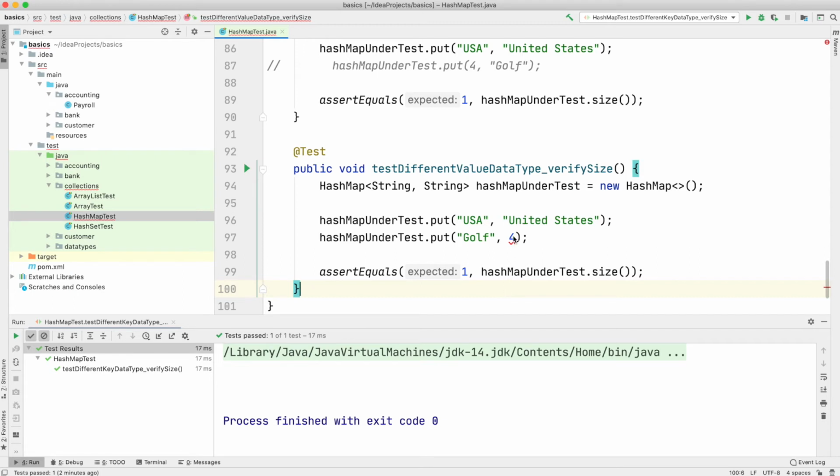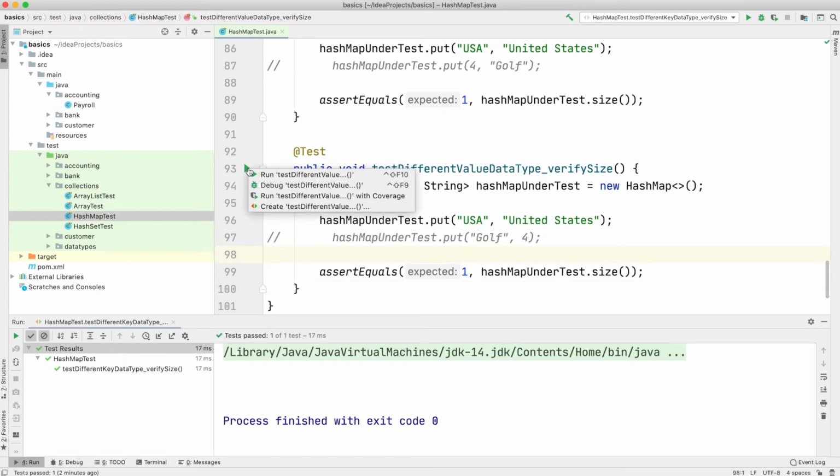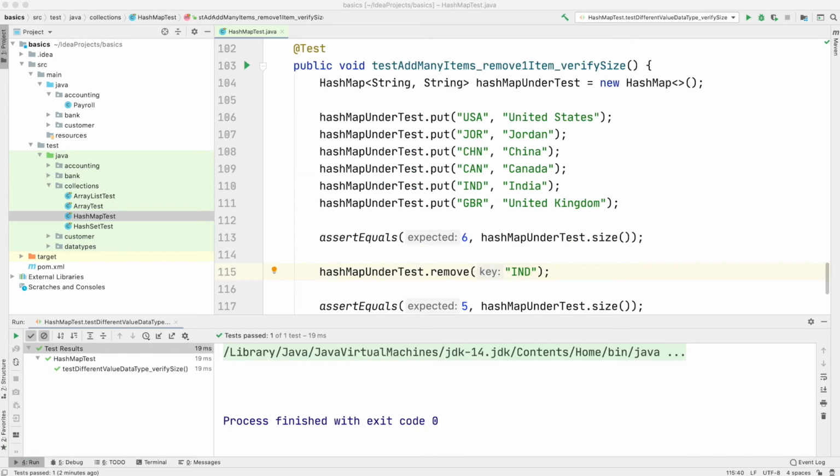This test proves the data type used by the value must be the same for all entries. Here is a compiler error. The value is a number, and the hash map was expecting a string. Let's comment this line out. We'll run the test. And it passes.